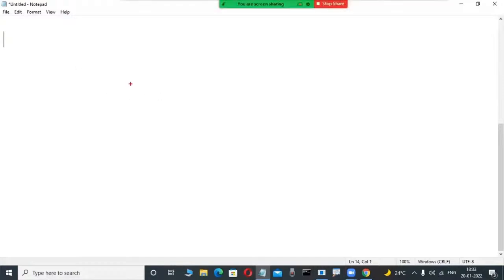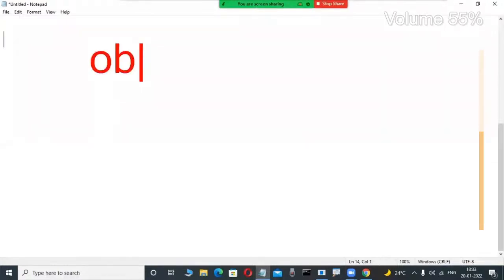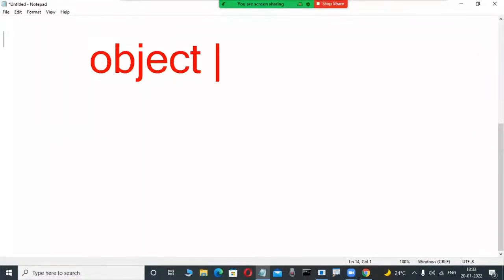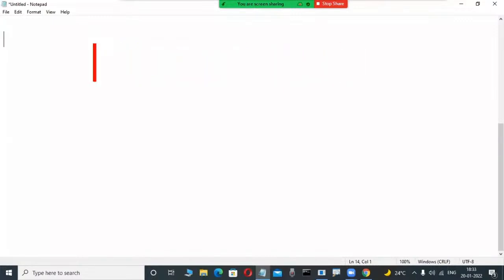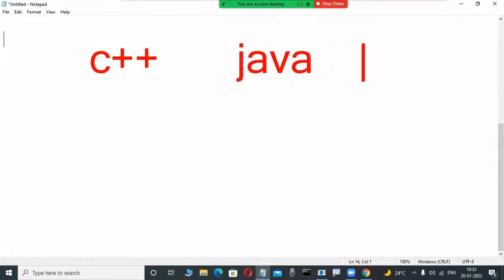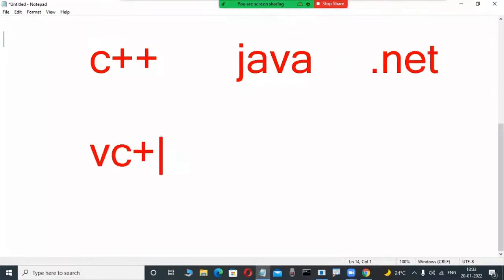Suppose there are so many object oriented languages. Okay, a little bit of technical knowledge is there. Object oriented languages exist worldwide. Maybe so many fellows have an idea. What are the object-oriented languages worldwide? C++ is an object-oriented language. Java is a popular object-oriented language. C# .NET is an object-oriented language. VC++ is an object-oriented language. That's why there are so many object-oriented languages.